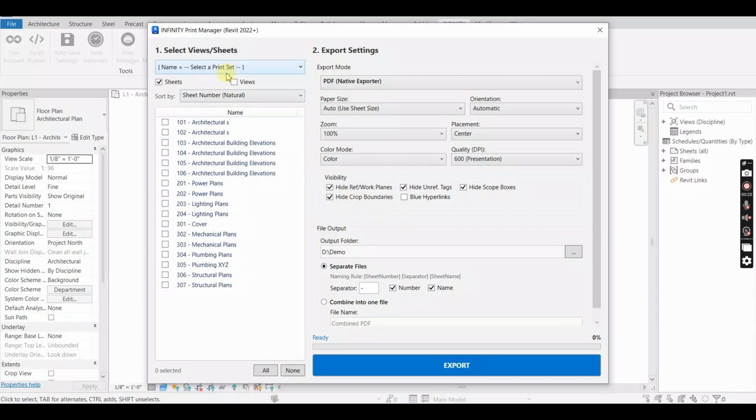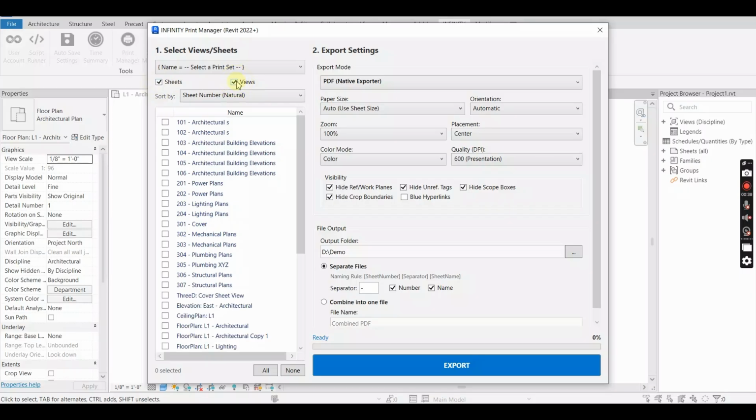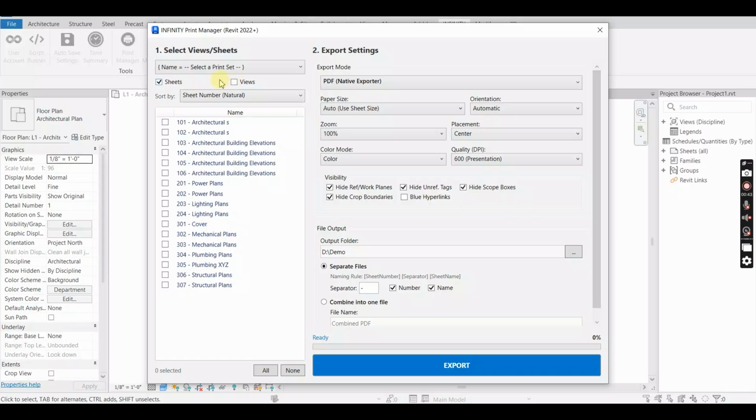At the top, we can select an existing print set if one is already created in Revit. Alternatively, if we want to manually choose sheets and views, we can do that as well. There are two checkboxes available, one for sheets and one for views. If we want to print only sheets, we can enable the Sheets option. If we want both sheets and views, we can enable both checkboxes.